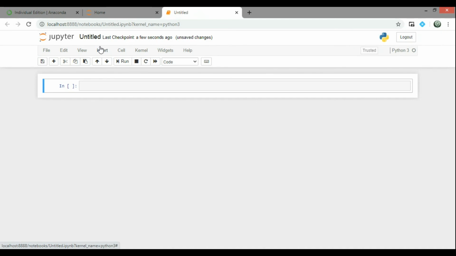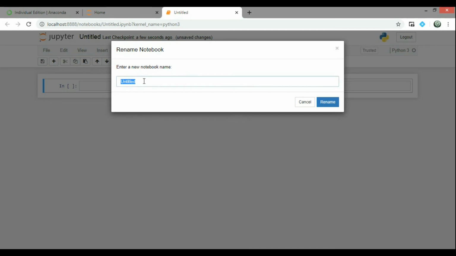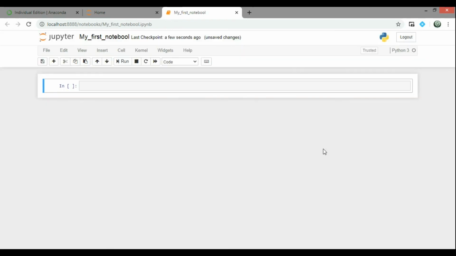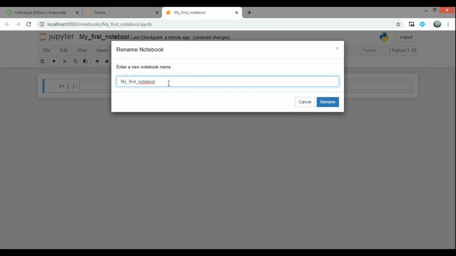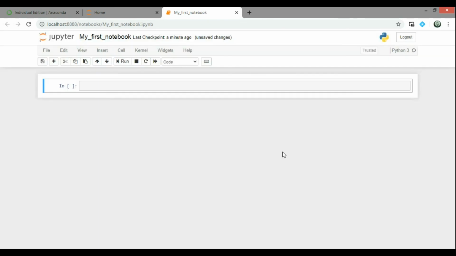I'll call it my first notebook. Oh, it's not bull, so let me correct it. It's notebook. Yes, and these are the cells where you can write the code. Just like in other tutorials, I'm not going to explain more, because just keep working with this. Slowly, slowly, you will learn how all this works.